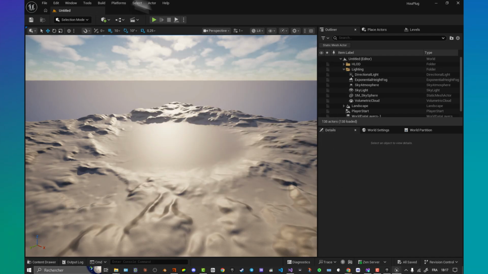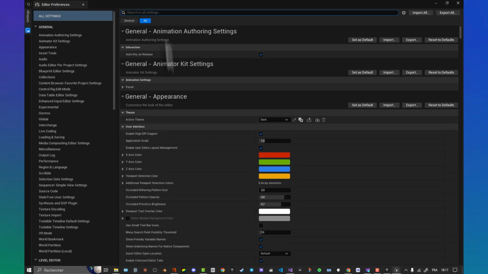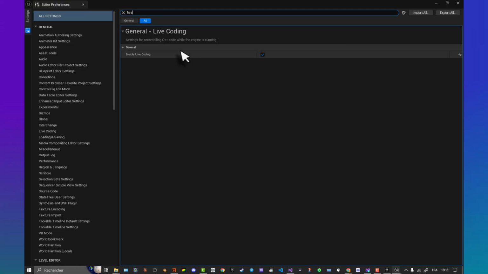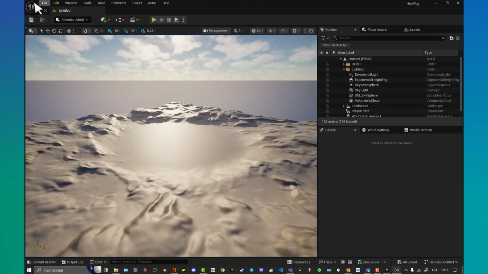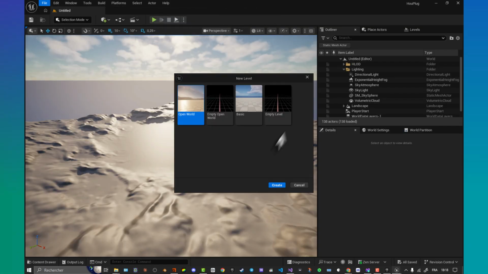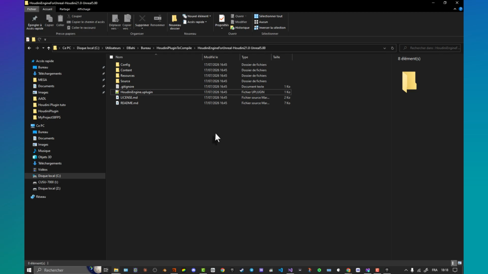The first thing we need to do is go to the editor preferences and make sure you have live coding turned off, because it's very important that it doesn't interfere with our compiling. So I disable it by default in all my projects. This being said, let's make a new basic level and save it. Once you have that, just close your project, no need to use it.